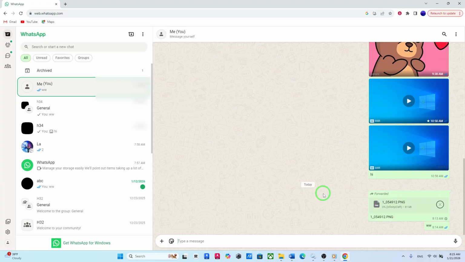And that's it. With just a few clicks, you can now locate any document's original message on WhatsApp Web. No more endless scrolling or guesswork. This new feature makes file tracking faster, cleaner, and far easier to manage.